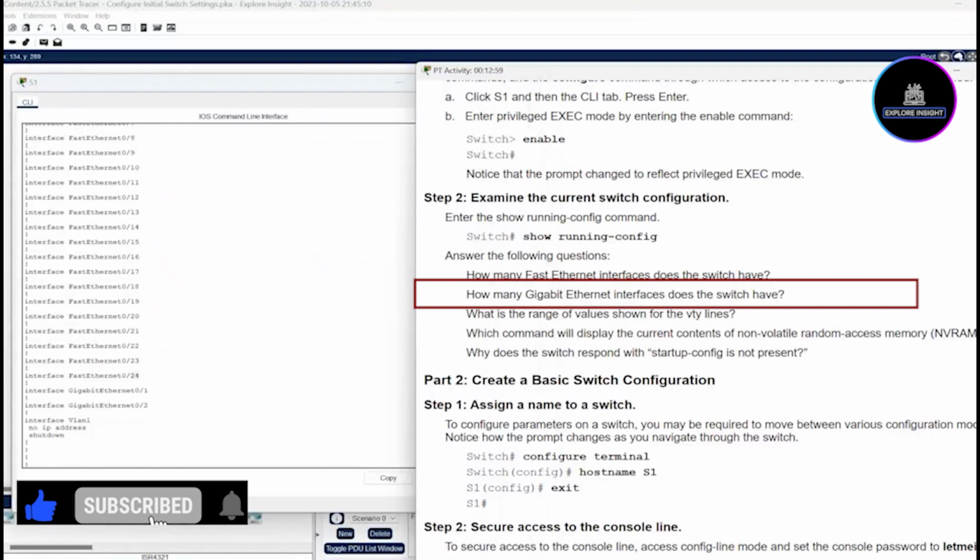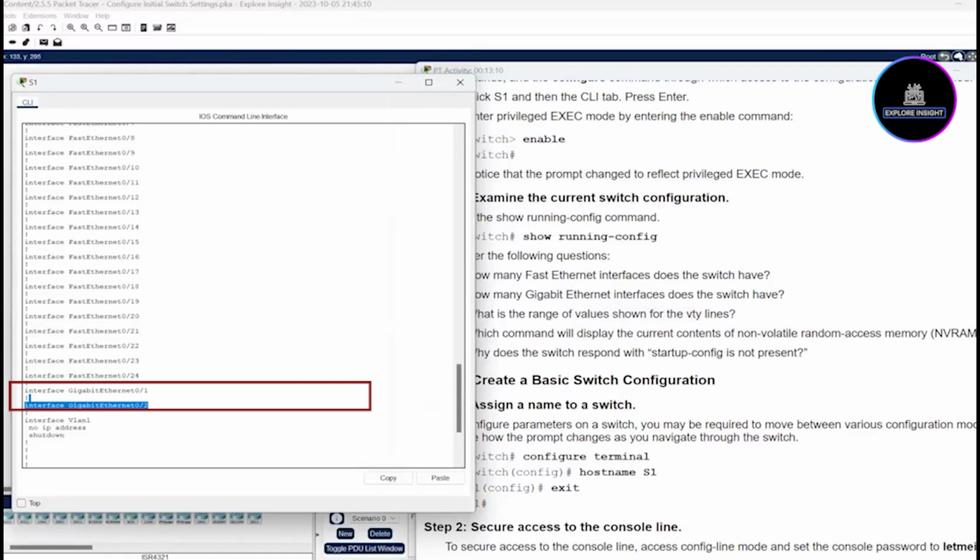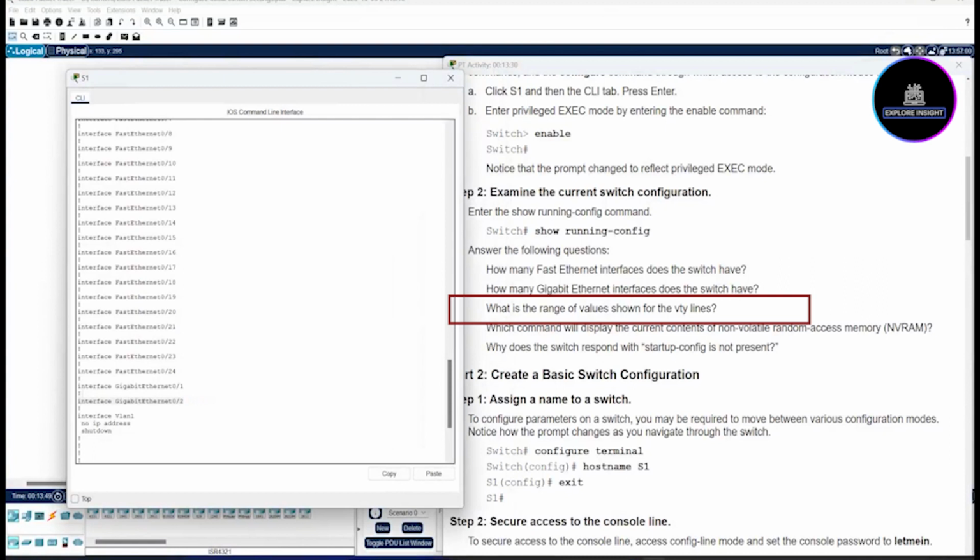The next one said, how many gigabit Ethernet interfaces does the switch have? So we are back again to this. How many can we count? 1, 2. So this tells us that we have 2 gigabit Ethernet interfaces. So let's see the next one.